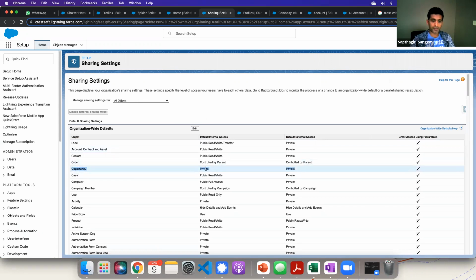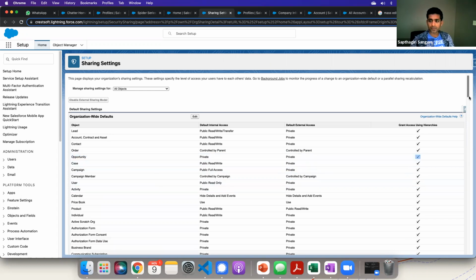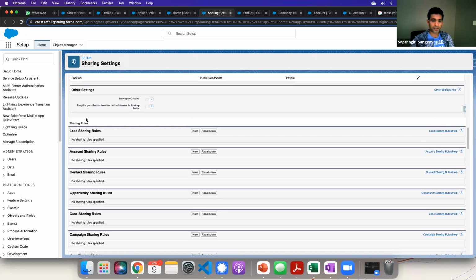So now we made this private, but at the object level for the profiles, we may have given read access. Even though it is read access, not everybody should be able to see it because it is private, and only whoever owns those records and the managers of those users will be able to see them at this point in time. To expand the access, there is something called sharing rules. If you go underneath here, these are all the sharing rules. So now on the opportunity, what sharing rules do you want to create?